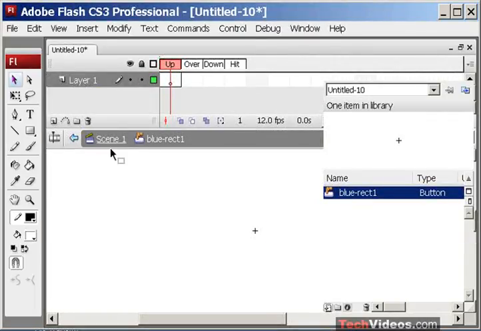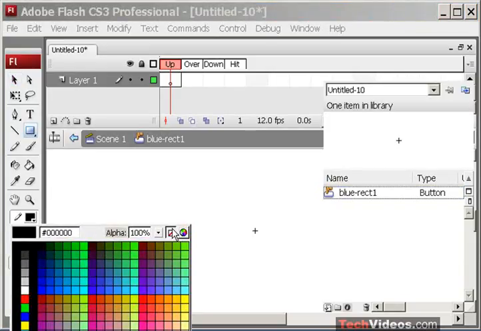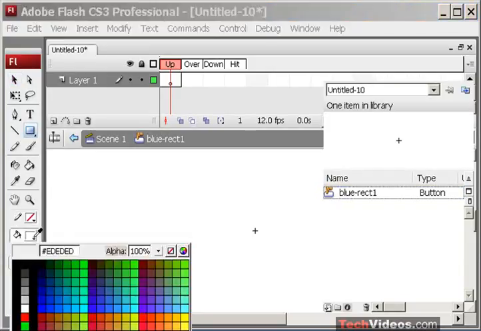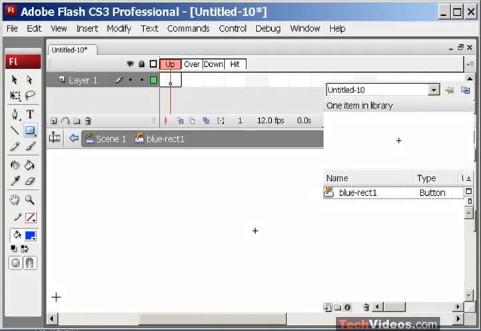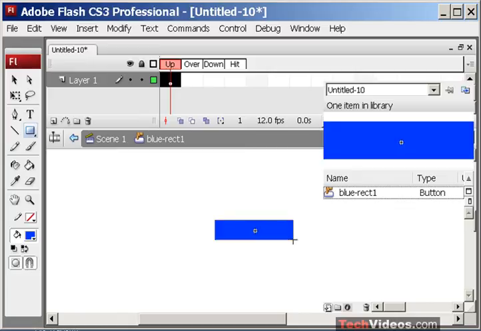Okay, so I wanted the first one to be blue. I'll press on my rectangle tool, and I'm going to turn off my stroke color, and make my fill color blue. So now I'll be creating a rectangle that's blue that does not have any border around the outside. I'm just going to come right over here by my reference point and drag out a little blue rectangle.